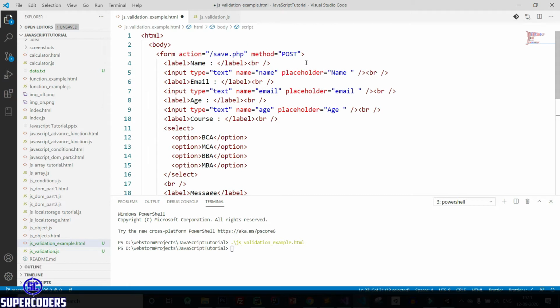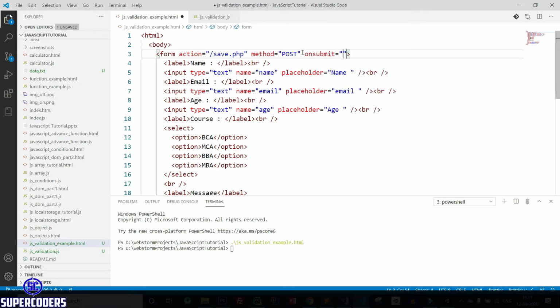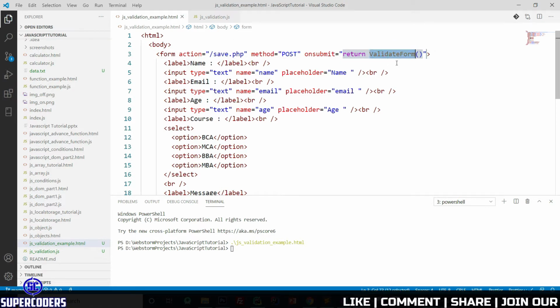Now let's add an event. So when we submit this form, first it will come to JS file and check everything is okay or not. Then it will proceed this URL. So let's see how I can use it. So on submit equal to return, then validate form. So let's copy this, copy it and save it. Now let's create this function.